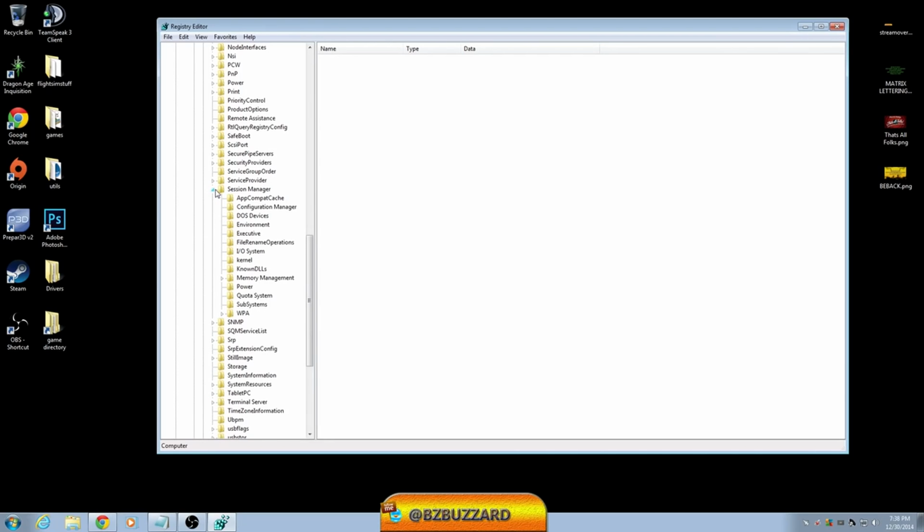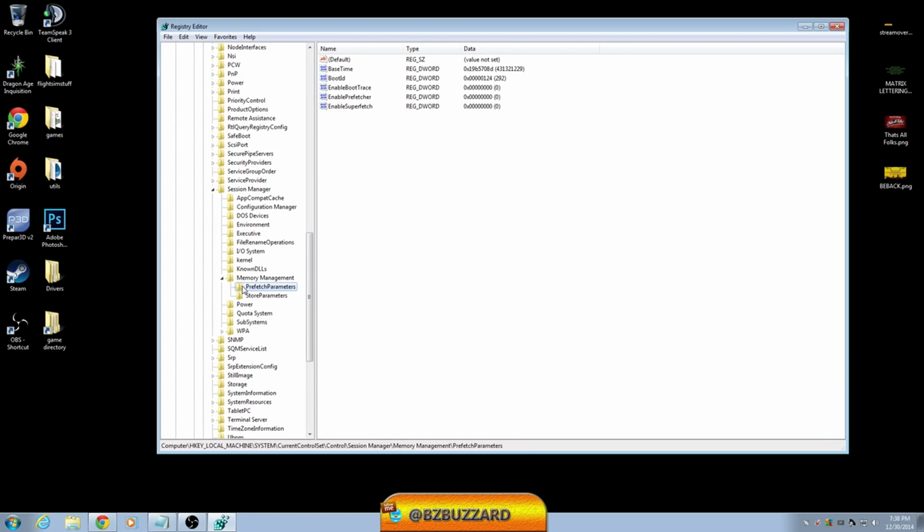And as you can see, we have Prefetch Parameters here, and we're going to click on Prefetch Parameters. Now here's your actual keys over here. The first thing we're going to click on, we're looking for EnablePrefetcher, and we're also looking for EnableSuperfetch. We want to set the value of both of these to 0.